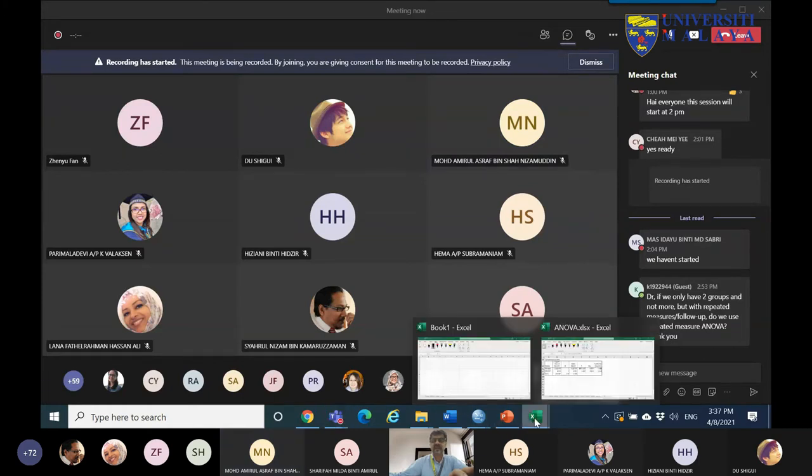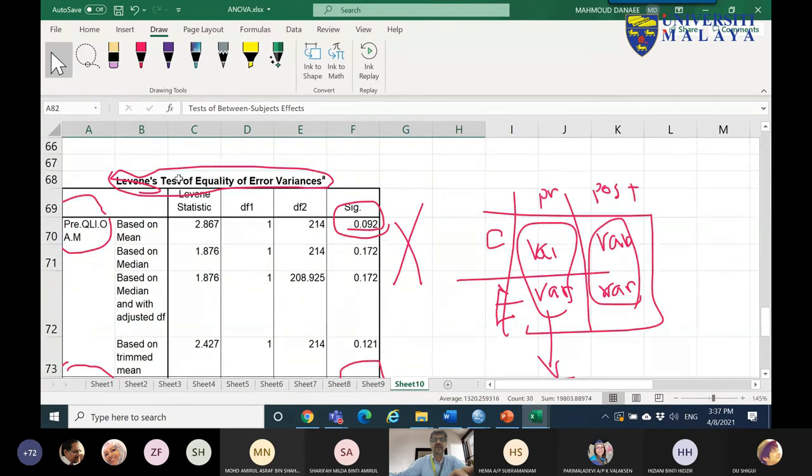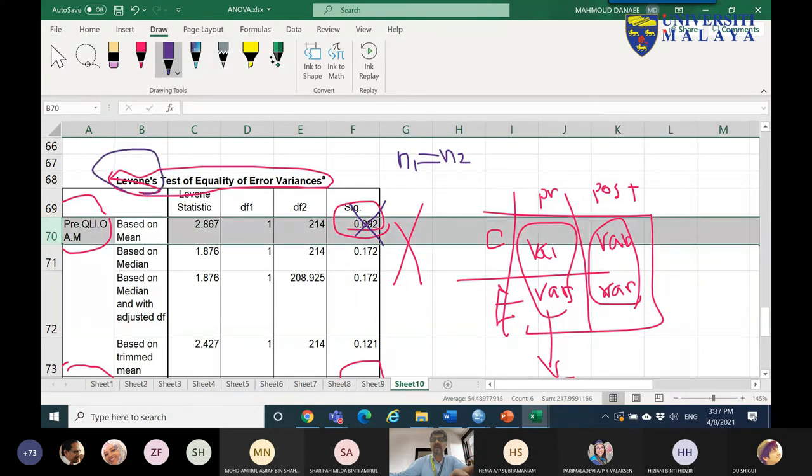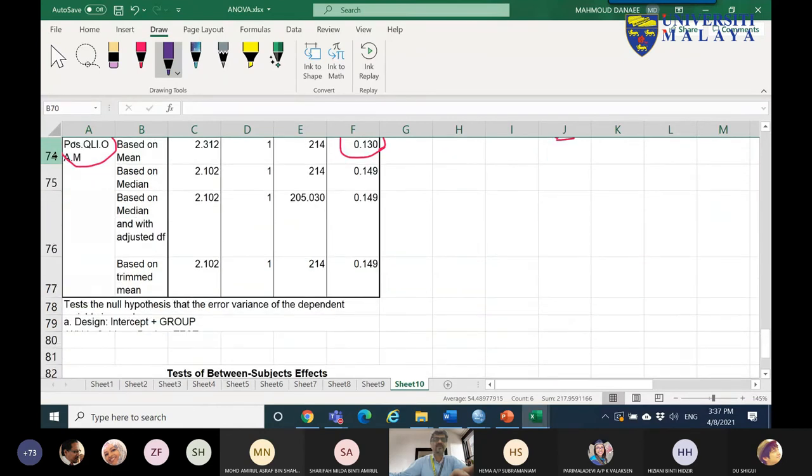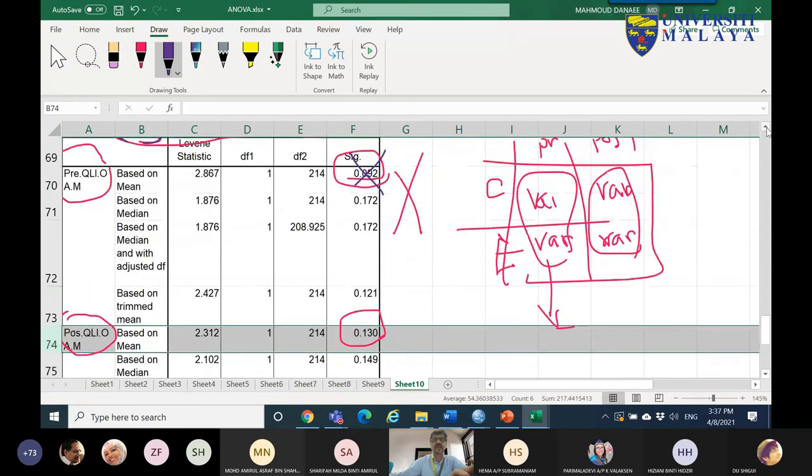Okay, let me explain again. So remember, the test of equality of variance for both groups should be not significant. This is a very ideal situation. But as long as N1 equals N2, then you can ignore these assumptions. But as I mentioned, ideally, it is better to check the homogeneity of variance between groups at pretest and also at post-test. So in this study, at pretest and post-test, the variances are not significant. That is good. Perfect. So we already met the assumption.